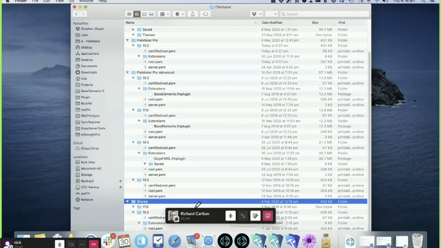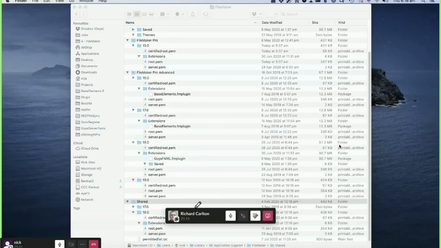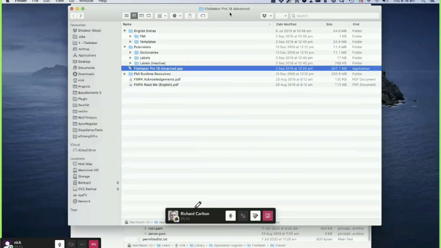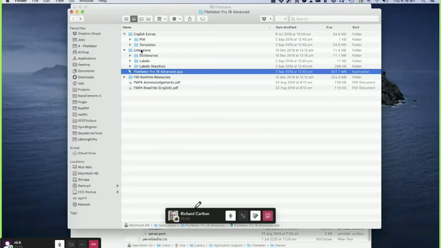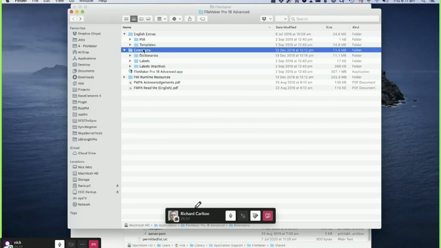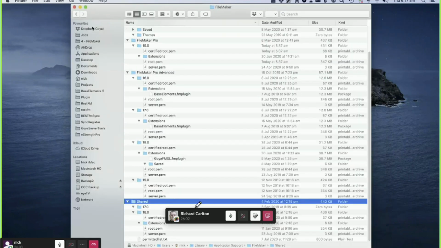In older versions of FileMaker as well, they used to have a folder at the root level. So here's your application, here's an extensions folder as well. So there's all this weird hierarchy of where you can install plugins locally. And I'll show you in a sec a way to get around that.